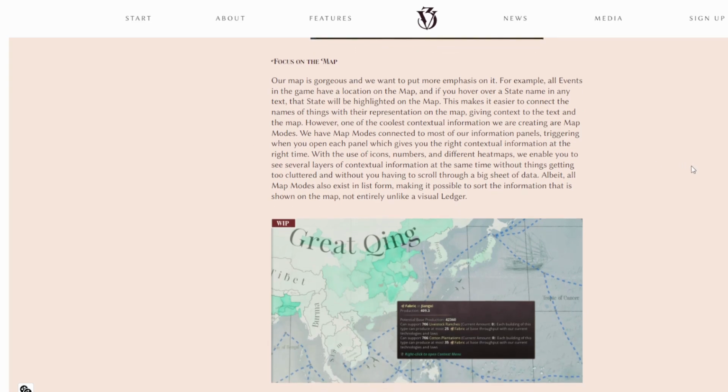Focus on the map. Our map is gorgeous. Yes, everything I've seen so far, I'm absolutely in love with Victoria 3's map. For me, I liked Imperator. I really like Crusader Kings 3 in the terms of you scrolling in and out. It changes the depth of detail from a more political map to a geographic map. But what I've seen so far from Victoria 3, it looks fantastic. Our map is gorgeous, and we want to put more emphasis on it.